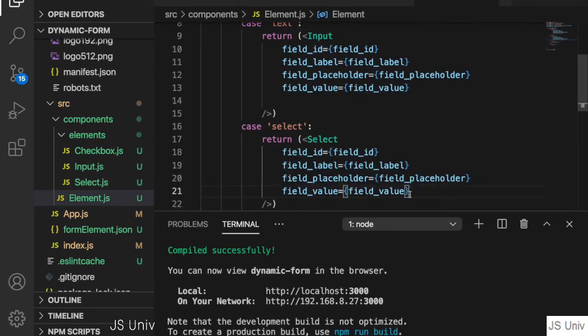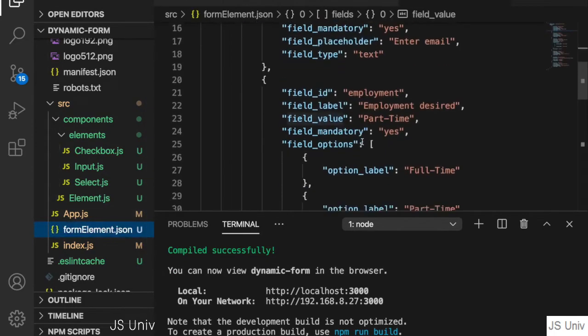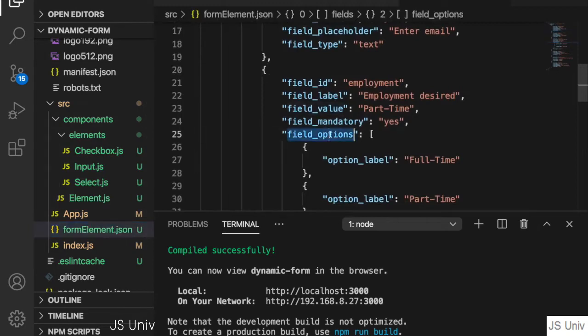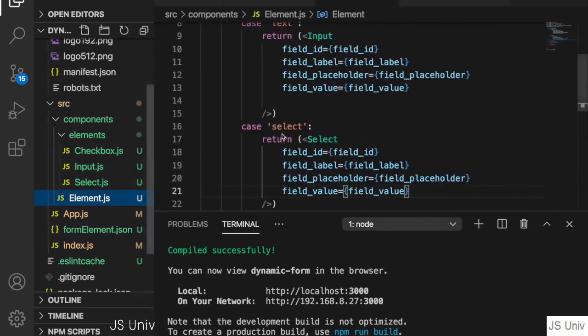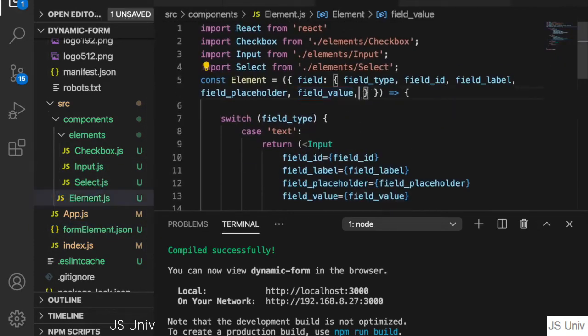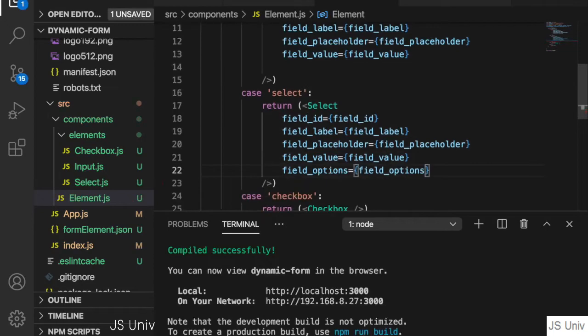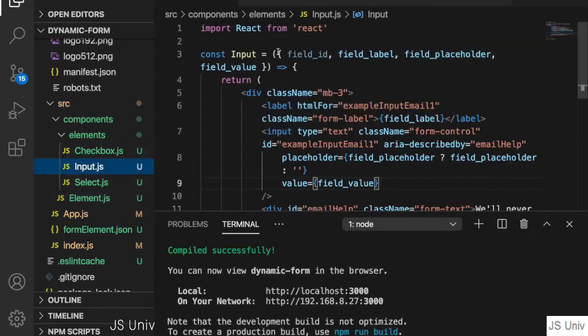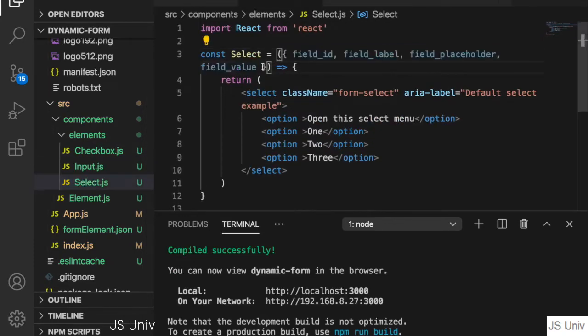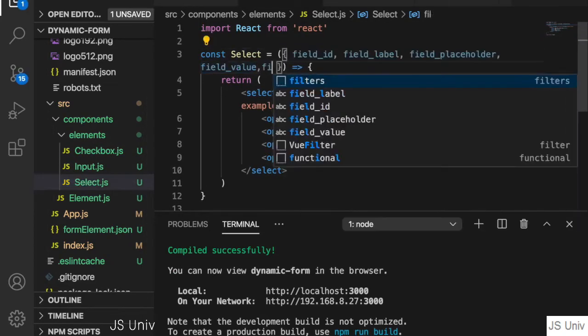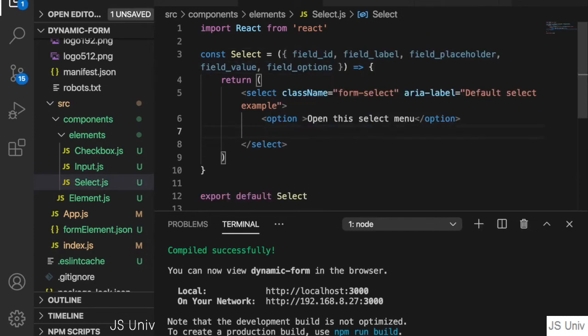And besides these four pieces of information, as you can see from the JSON data, if you're using the select box, there are a few options. So we also have to pass the options to the element. We destructure the options, and also pass options equal to options. Then we go back to the select, copy from the input field and paste it into the select, and we have the options. And then we delete this because we can generate the options from the options.